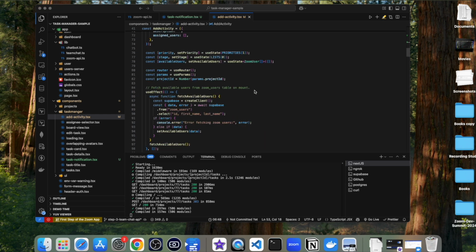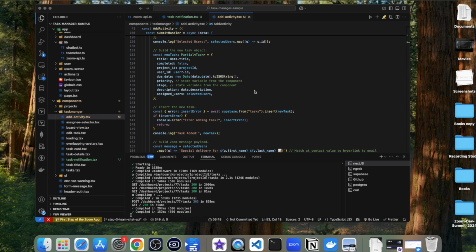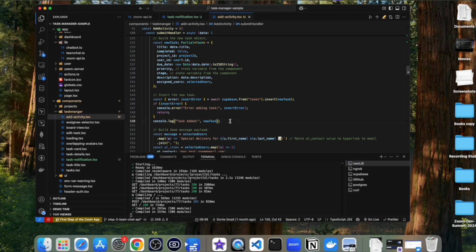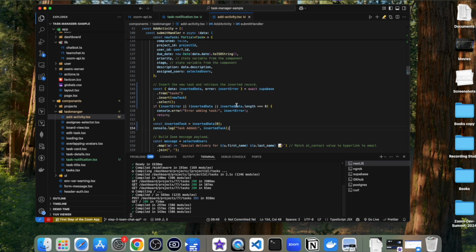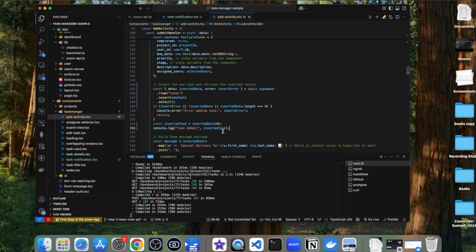The next thing we want to do is update our insert task Supabase call here, and we'll extract the data. From that, that's where we'll get the task ID. We'll find out what task was added.